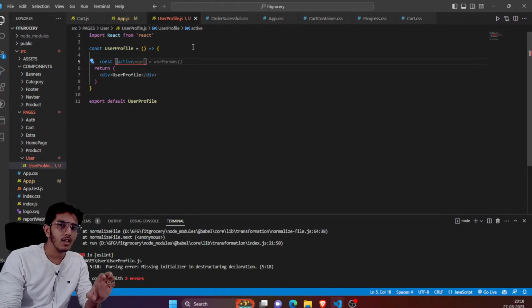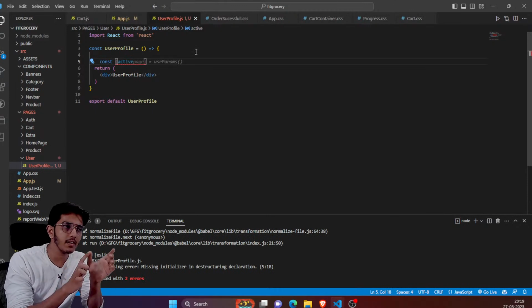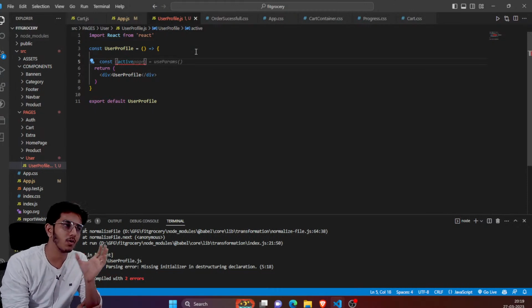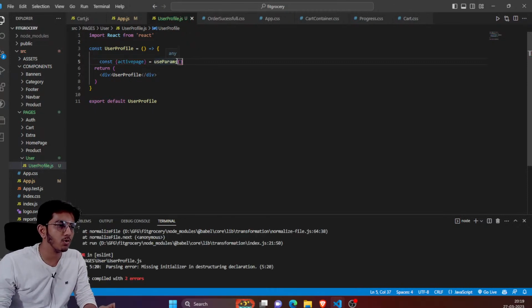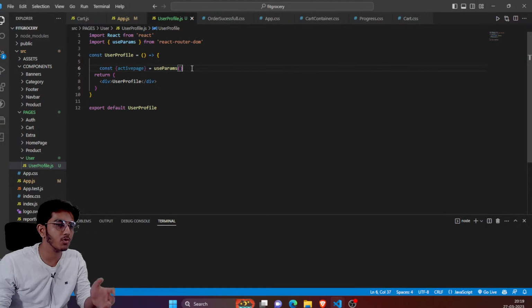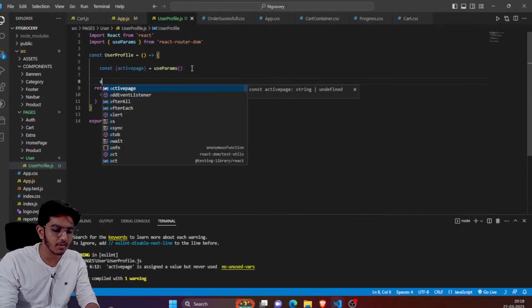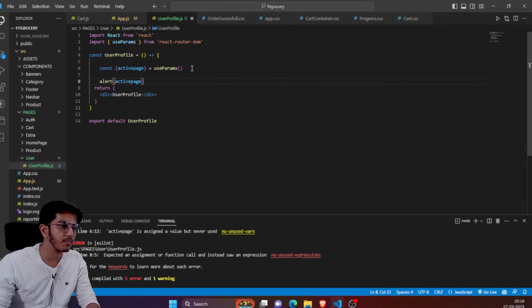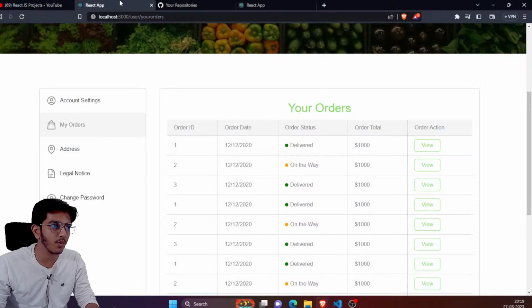Okay, suppose the active page is account settings. So we'll get the value of account settings now. I'll explain that. Right now you just need to write active page, and you need to call it from useParams. Let's give it an alert, because whatever the active page is will be given as an alert. Let's see how it works.